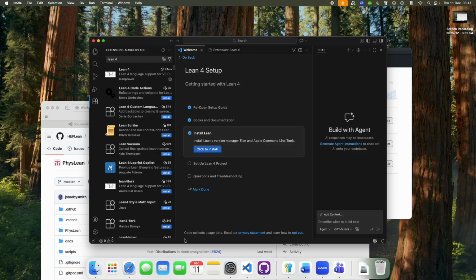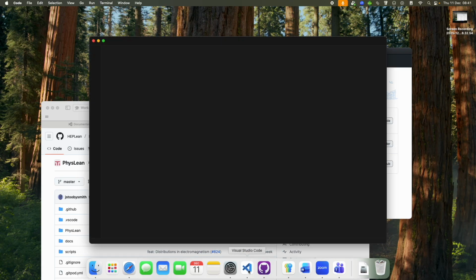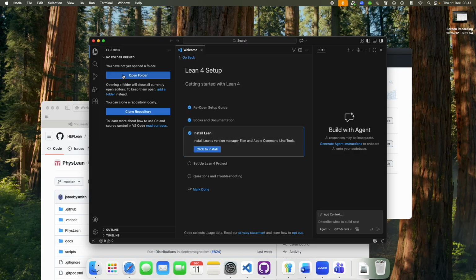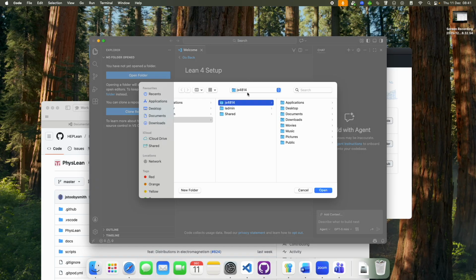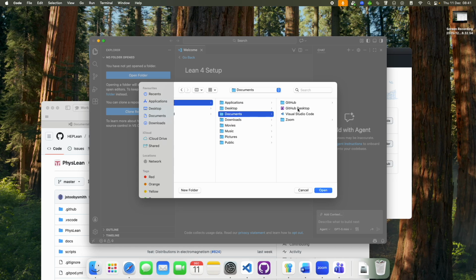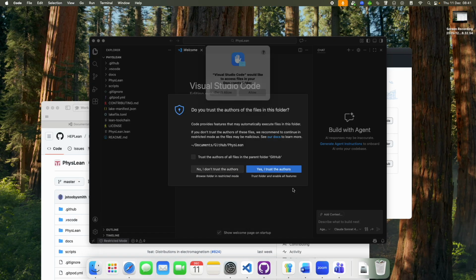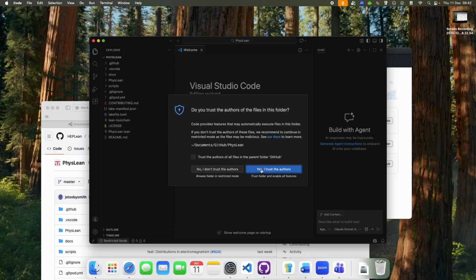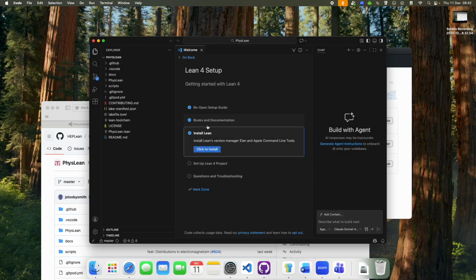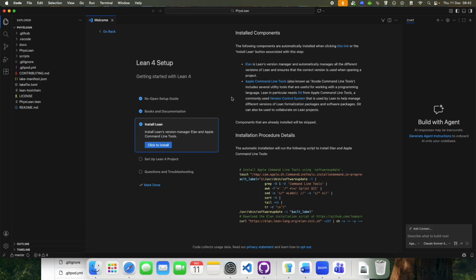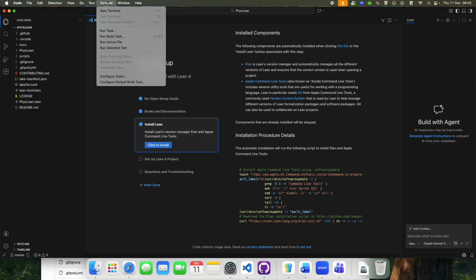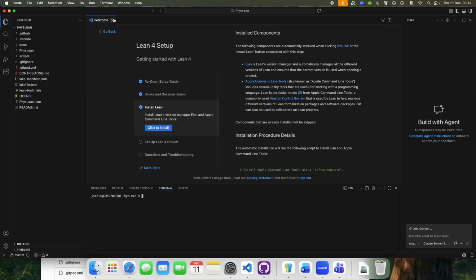So let me now close Visual Studio, and then I'm going to open it again and open a folder, and the folder I'm going to open is in Documents. It's GitHub, and it's this one here. I click Open, and Visual Studio would like access to the Documents folder. Yes. Do I trust its authors? Yes. Okay, now we have PhysLean and we have Lean installed. We now need to build PhysLean.